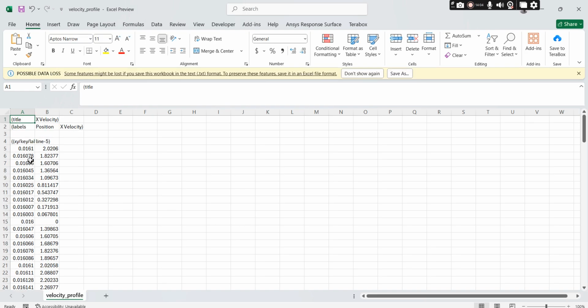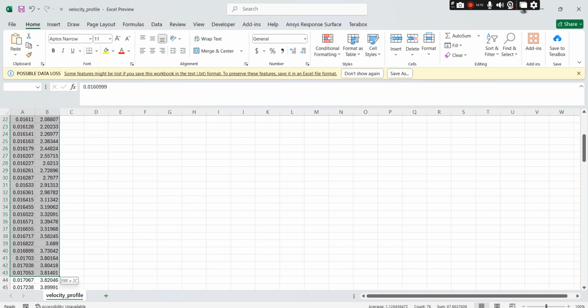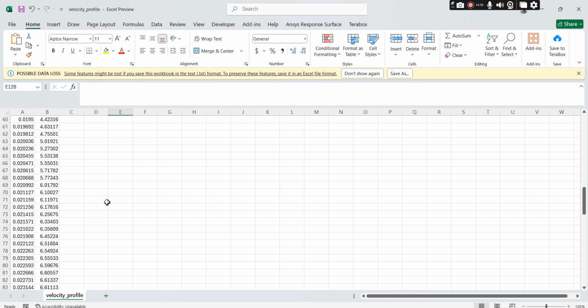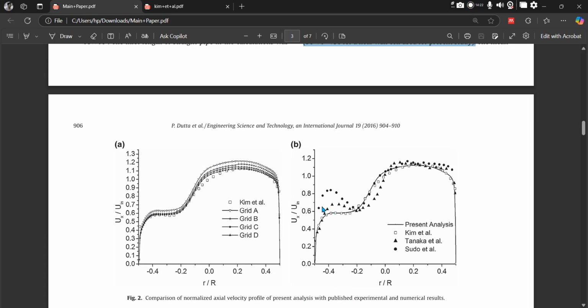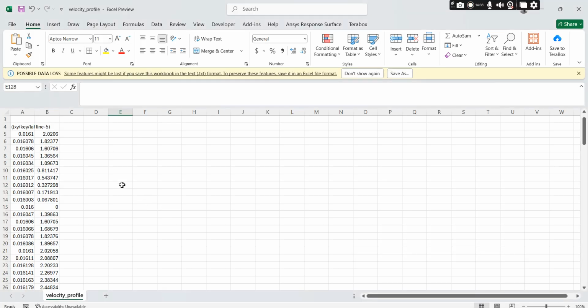Okay, next what I have to do is copy all of the data. So copy all of this. Before copying this whole data, I have to make this data ready to compare with this data. As you can see, the R by R ratio is from minus 0.5 to plus 0.5. So let's change our velocity profile according to that. I'm sorry, this line here is for the velocity, and this line here is for the position.